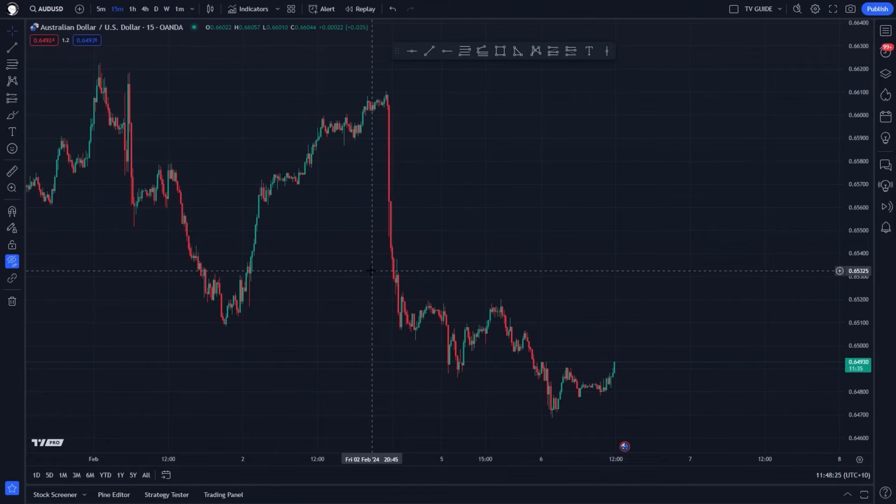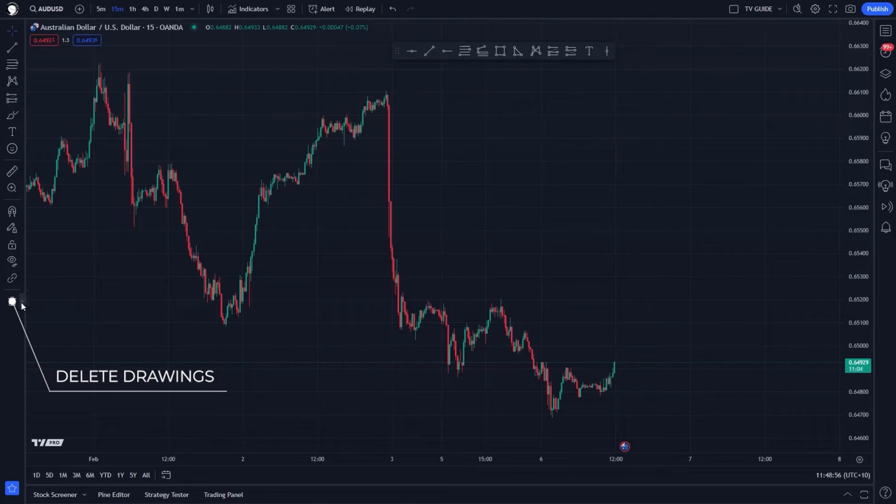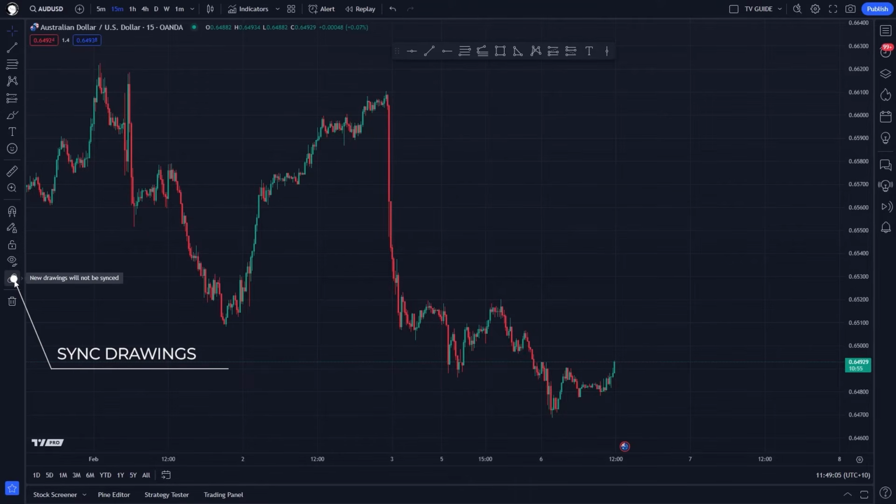We can just click that button. And then these last two options here, we have the bin. This just deletes objects. You can also just hit the delete key on your keyboard when you select one. Then we have the sync chain icon here.